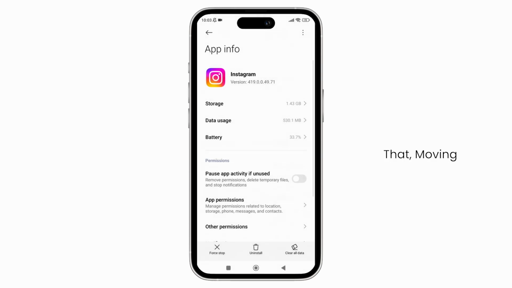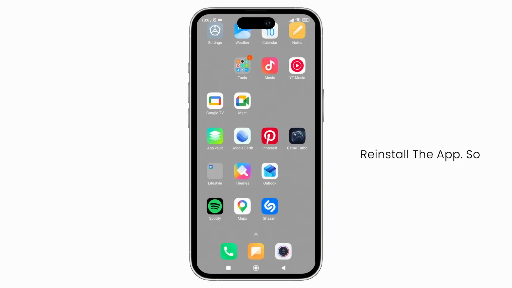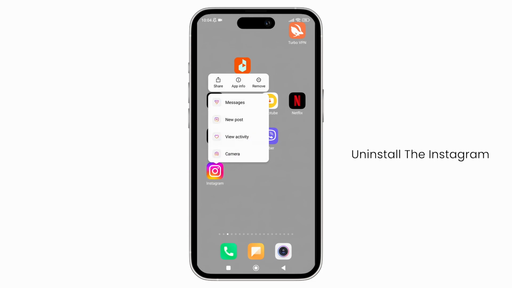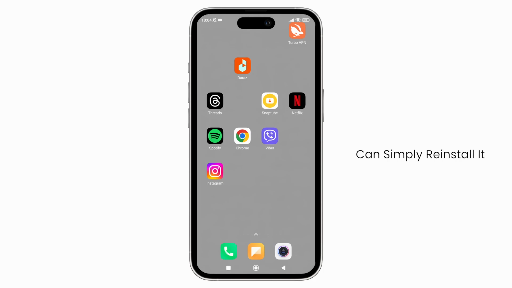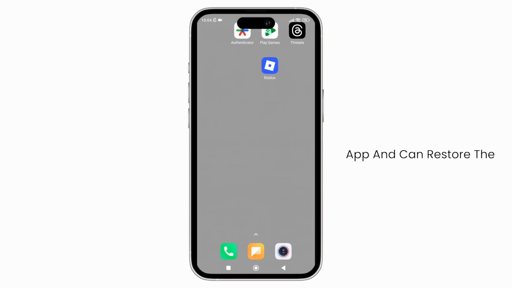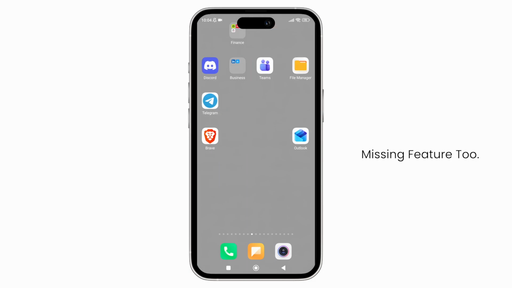Moving forward to step 4, that is to reinstall the app. If the feature is still missing, simply uninstall the Instagram app, and after that reinstall it from the Play Store. This will refresh the app and can restore the missing feature too.